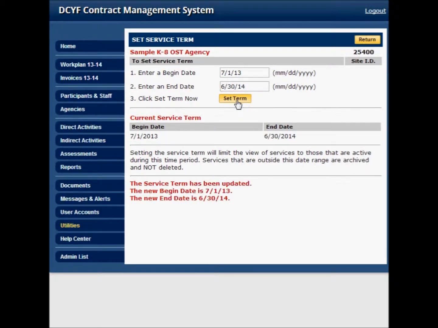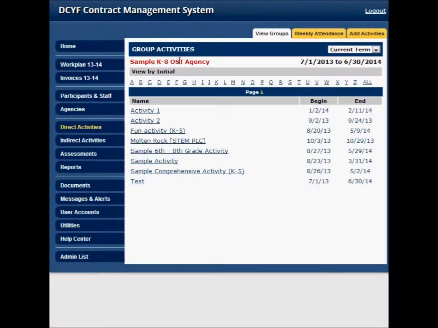When you return to your list of group activities, you will notice that the date range has been updated to reflect your new current term. Also, your list of activities has grown much shorter. If you want to see all of your activities instead of just the ones under current term, you can select all from the drop-down menu above.